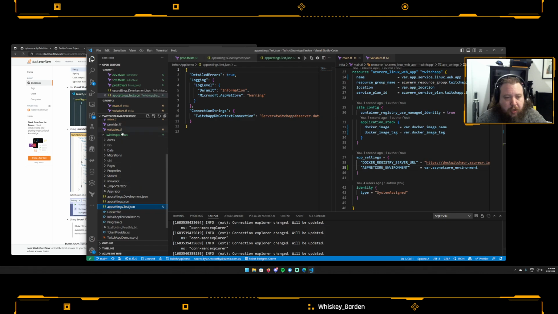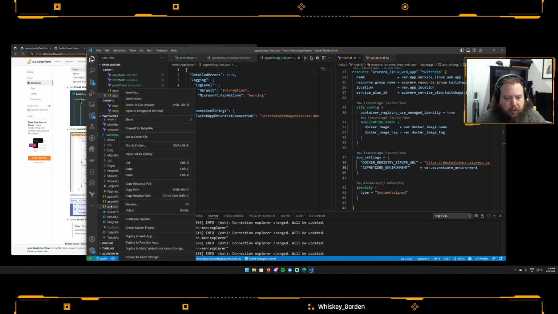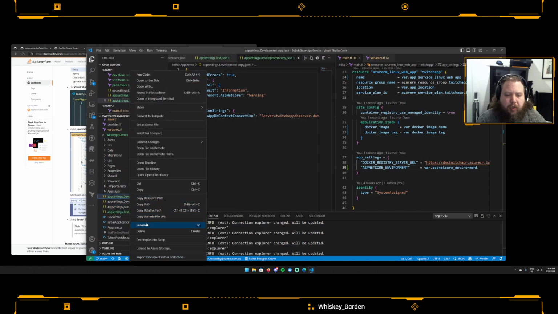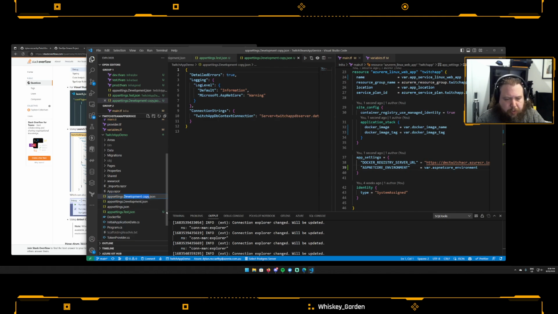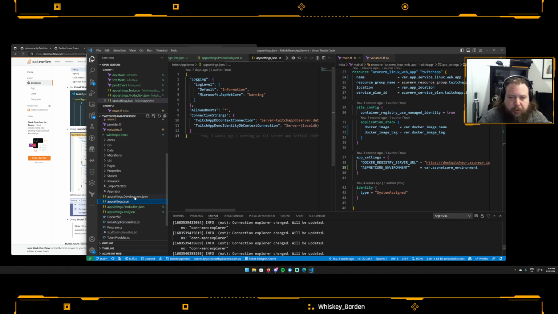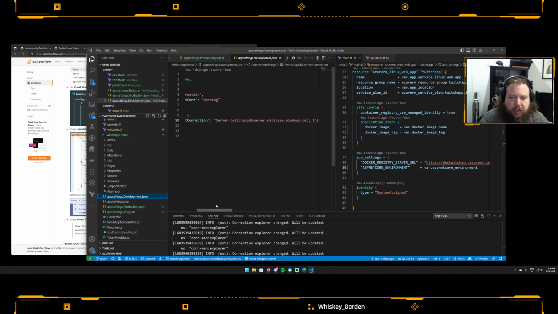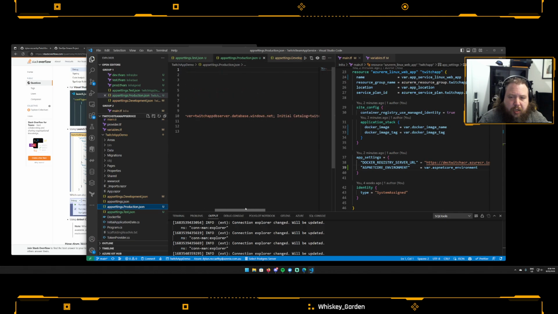Test. And then just do paste again. And rename this to production. Alrighty. Cool, and then we should be able to, so this will just have the default. And then what we'll do is we will set this to be Twitch app dev DB. That one can stay as test, and then it'll be Twitch app production prod DB. Alright.